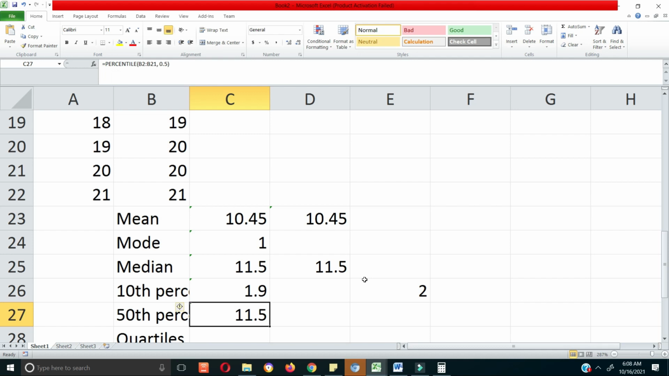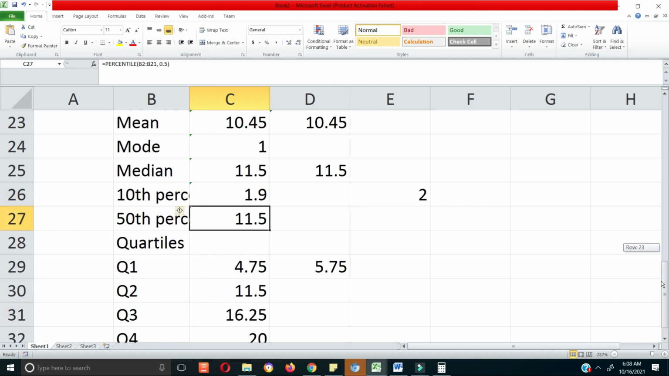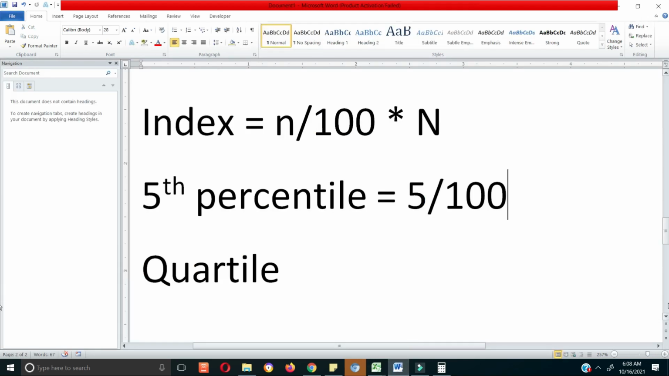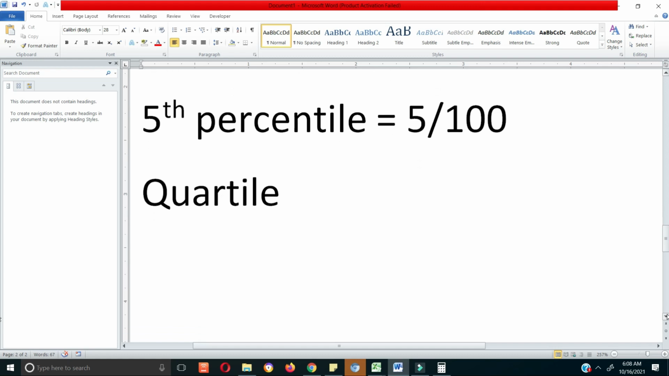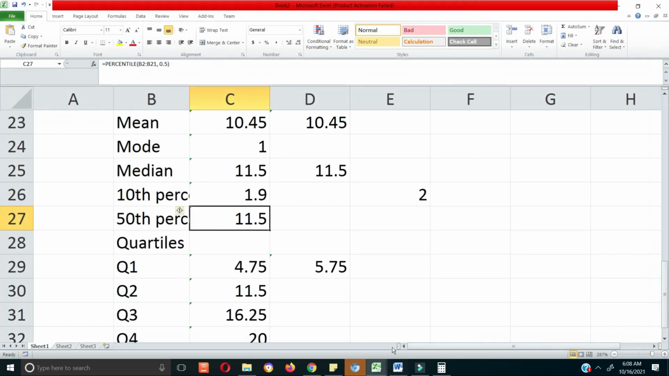So you have the median, which should be your second quartile. You can see that the median and the second quartile are the same. It is also the 50th percentile, right? So that is all you have about quartiles. So this ends the first part of chapter 3.